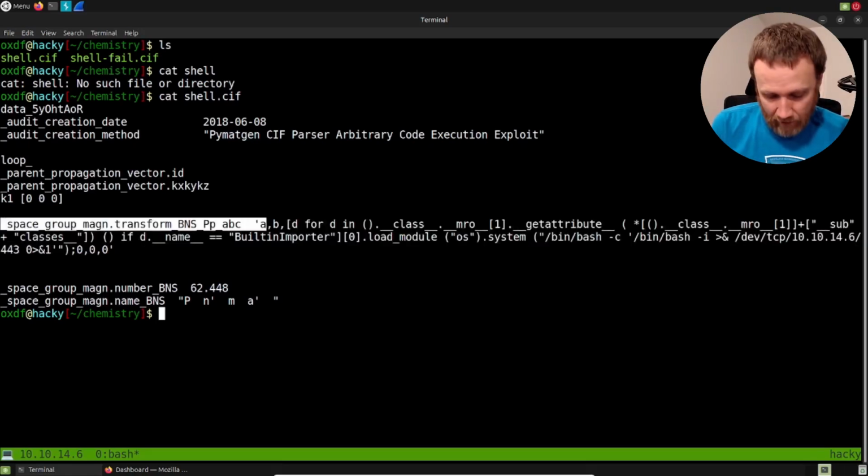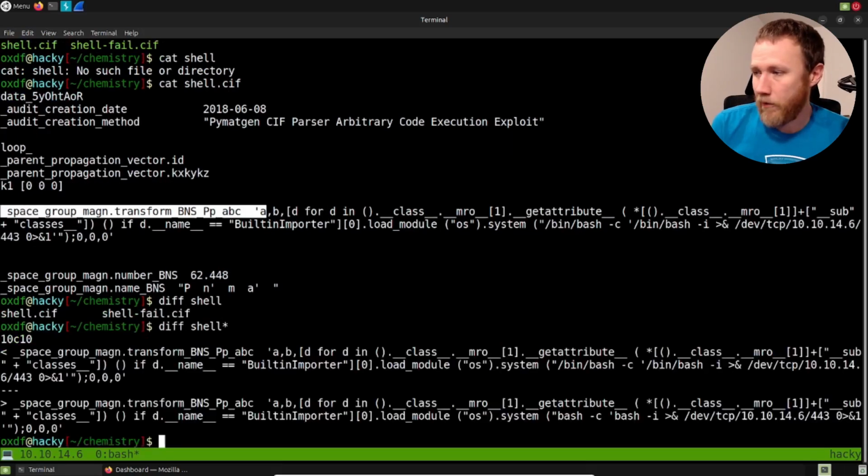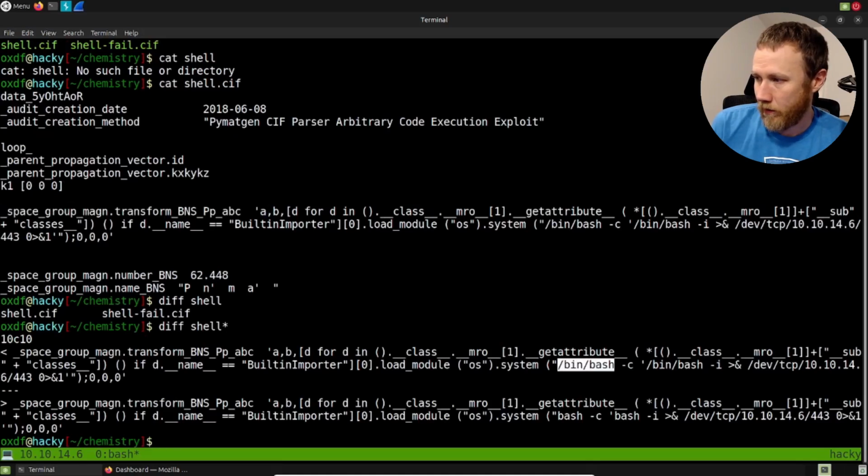This is the one that works. If I do a diff on the two shells, shell and shell fail, the only thing that's different is that one line with the payload. The payload here starts with /bin/bash, and here's just bash. Everything else is exactly the same.